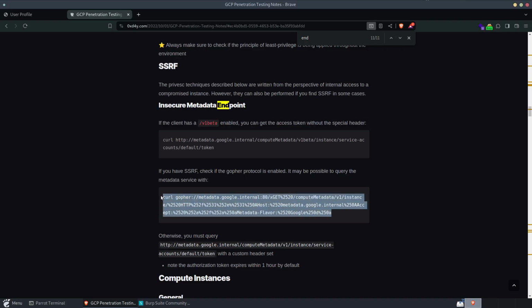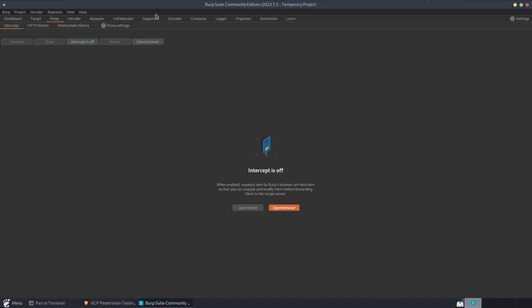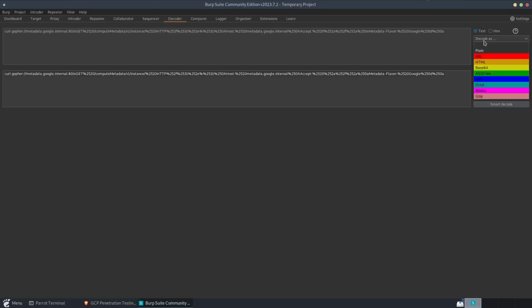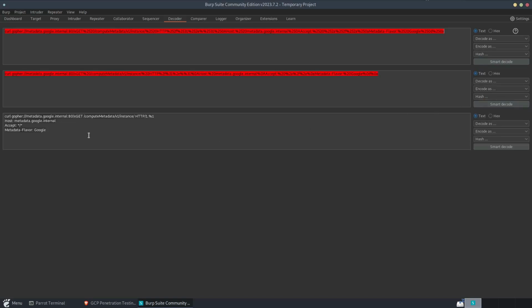So when we do this curl request, before we do it actually, let's look at what it is in decoder. So we decode as URL, and once more. So this is what it looks like. We're curling the metadata service, and we're performing a GET request on this endpoint. Now, this may work because here, as you can see, we are providing this metadata flavor Google header. This header is used to let the compute instances understand that the request is coming from a trusted Google device. Well, we can trick it by using the Gopher protocol with this request.